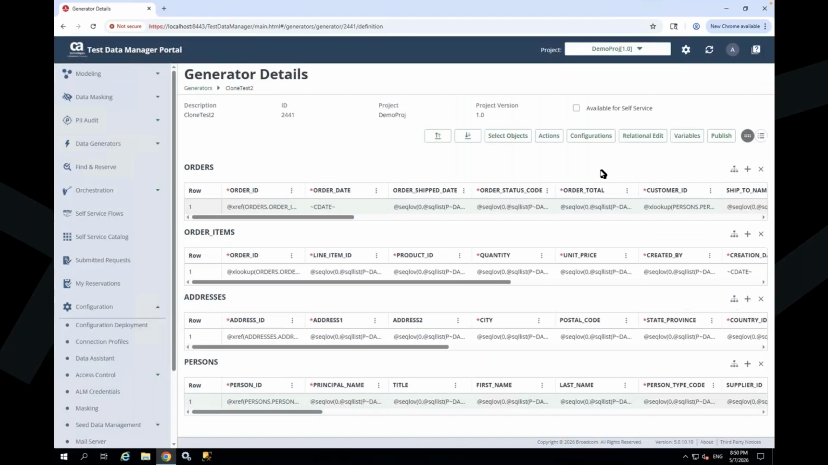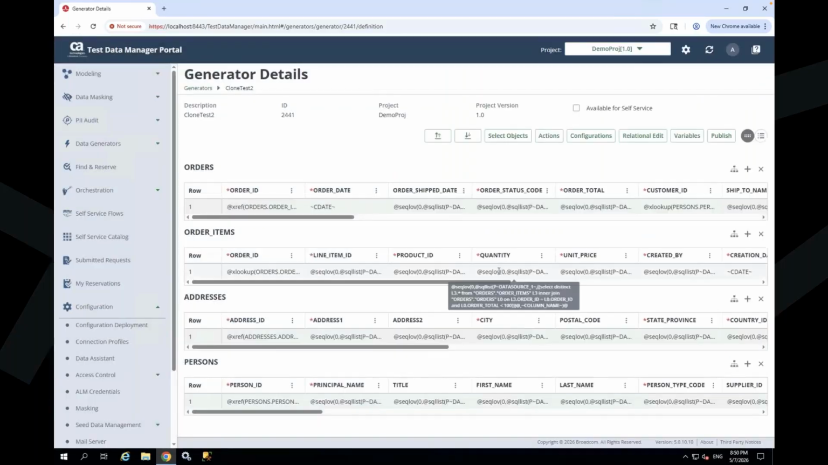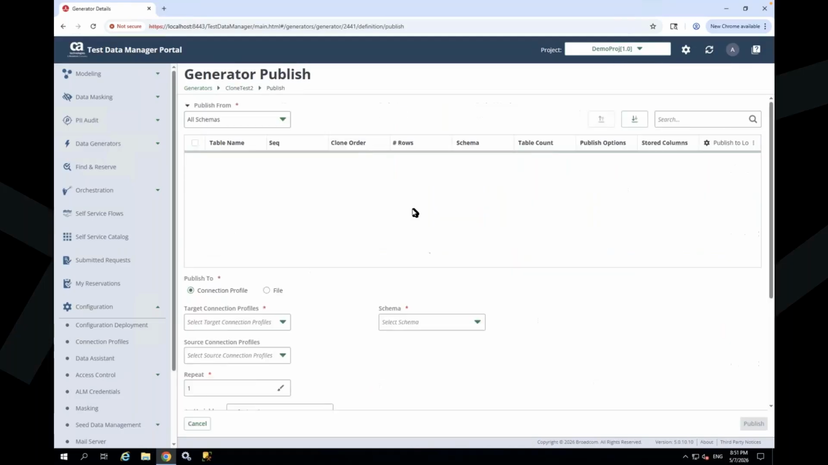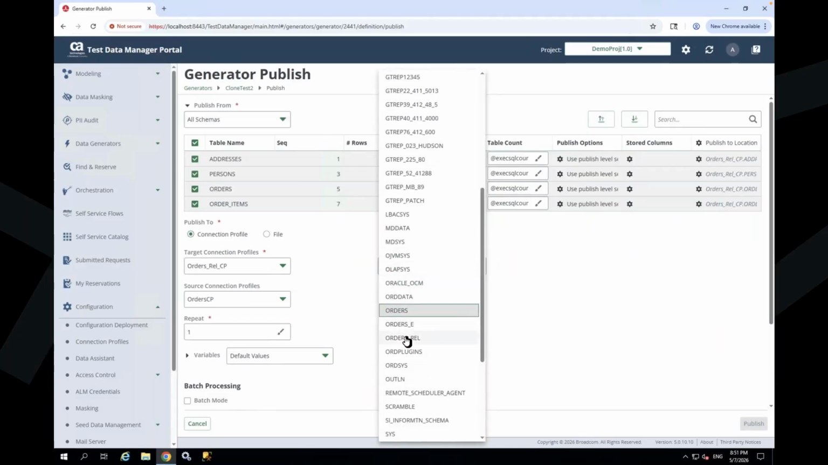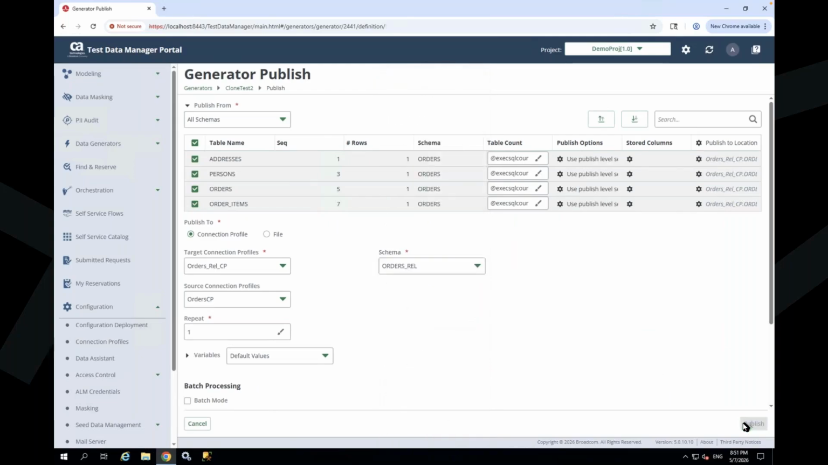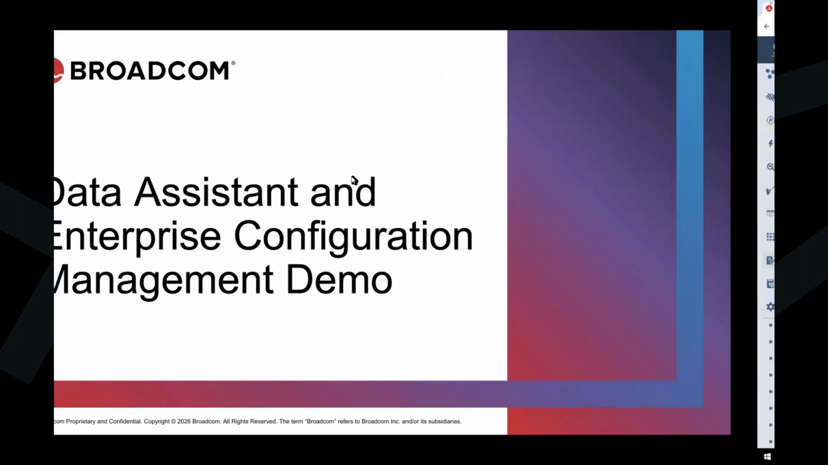As and when the depth keeps increasing, these queries will become bigger and bigger, because clone depends on the whole path till the driving table. So if you see addresses, you will have inner joins, unions, and intersects. As the number of tables increases, the query becomes bigger and more complicated. Now let's click on publish, select our schema, and click on publish. So our clone is completed.